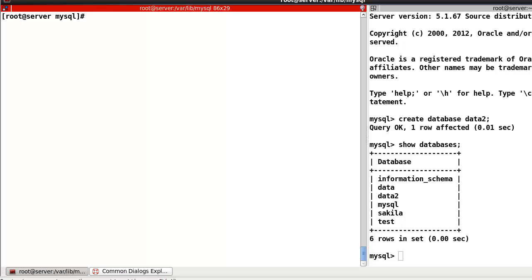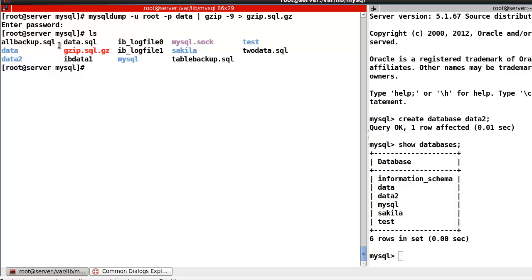Okay, now let's try to use mysqldump -p data5 piped to gzip -9 > gzip.sql.gz. So root 1234. So here we can find this file.